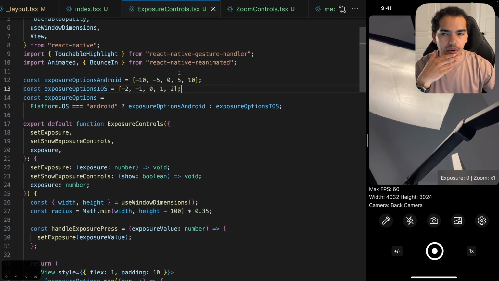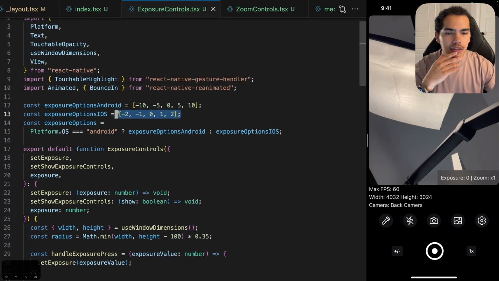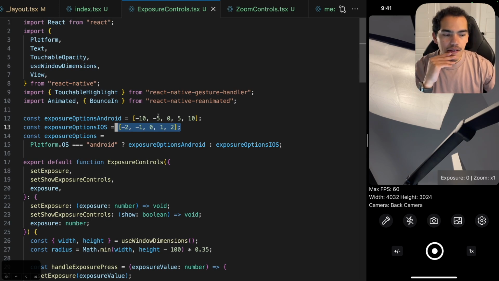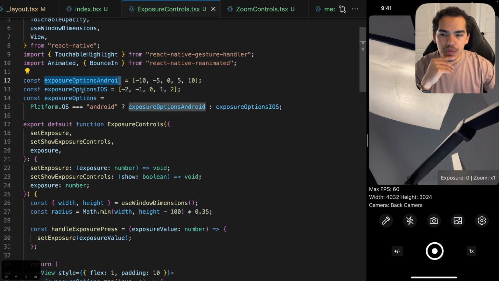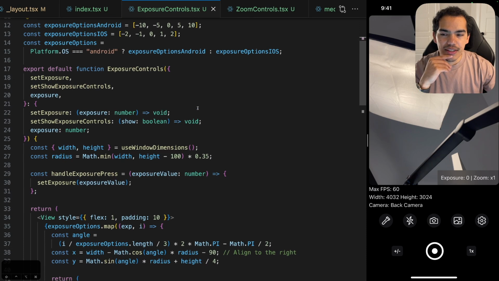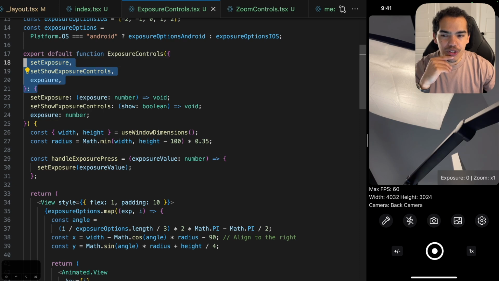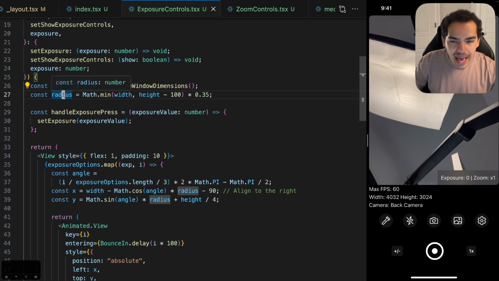Or maybe you can just run it on an Android. In this case, we're using these values for iOS, which is a simulator that I'm using. I mean, it's not a simulator, it's my real device. But yeah, so there we have them. These are the values that we're gonna be iterating. And now keep in mind that I'm just saving one of them in this variable based on the platform. Okay, cool. Now I'm having the same animation from Reanimated, so nothing different. Passing the same properties, set exposure, set show exposure, and the current exposure. Okay, typing this the same manner as we had it before, getting the radius as we had it before.